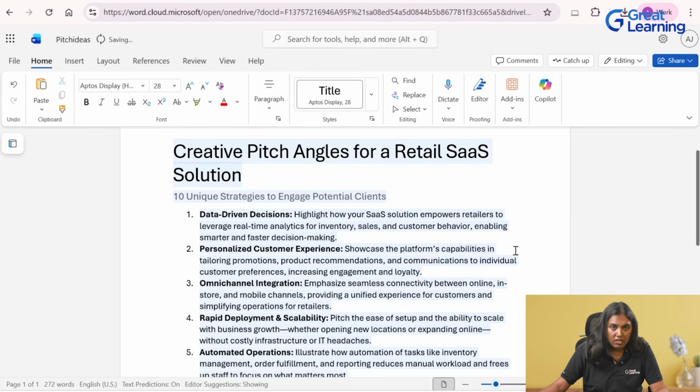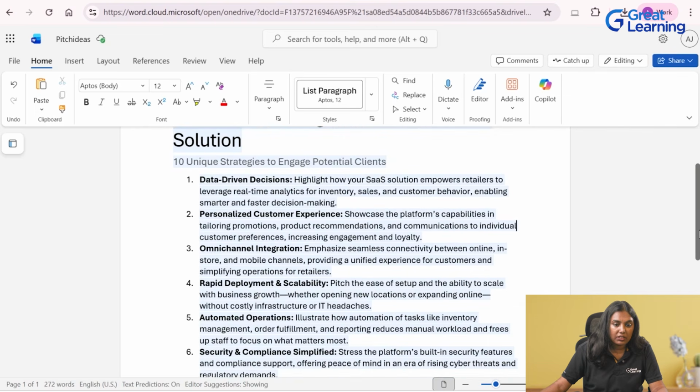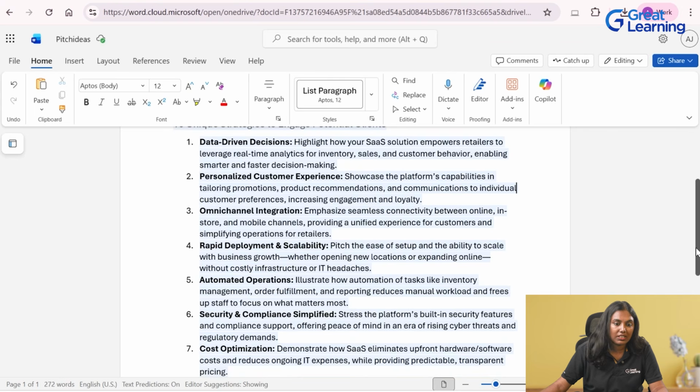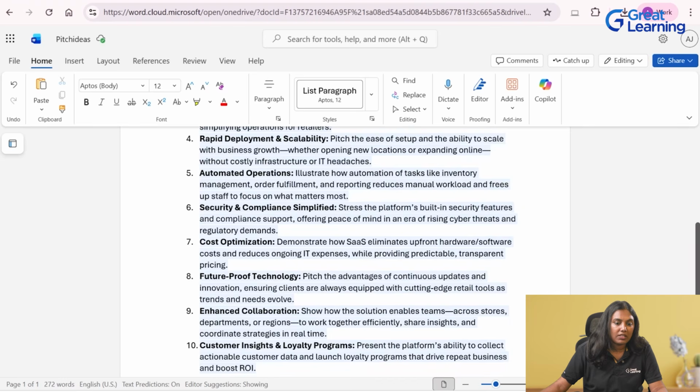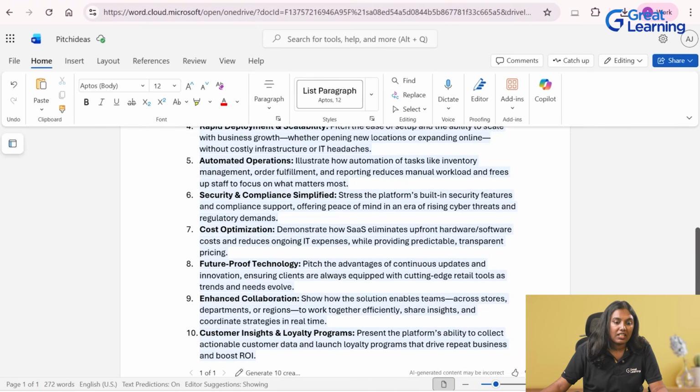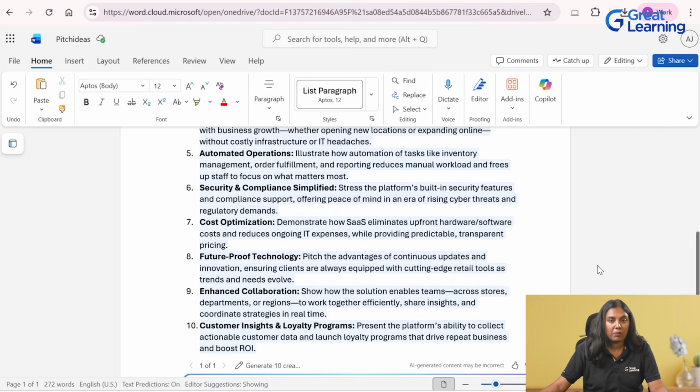These suggestions will help shape our pitch directions. Some of the suggestions given include data-driven decisions, personalized customer experience, omnichannel integrations, rapid deployment and scalability, automated operations, security and compliance, cost optimization, future-proof technology, enhanced collaboration, customer insights, and loyalty programs.